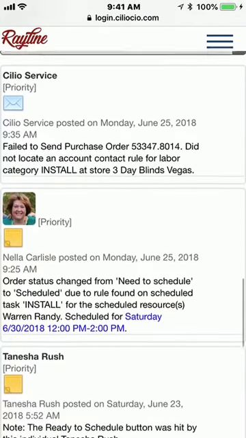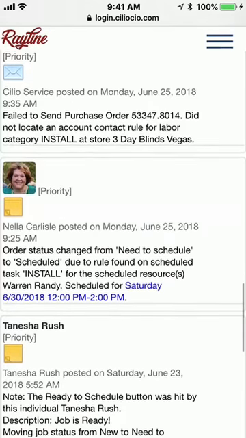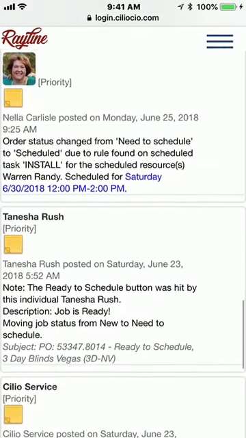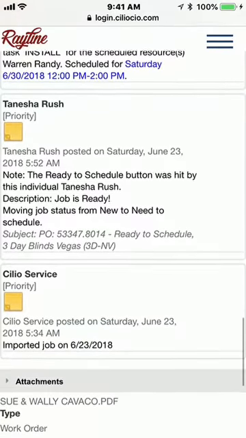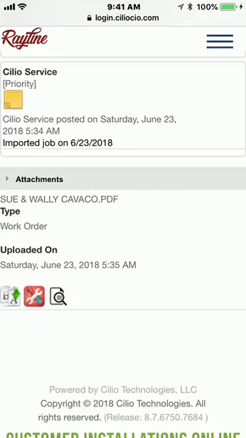Below this is all the notes, kind of a paper trail of emails and notes and anything that's happened on this job. As you can see, there's an email, and there's a note by Nella, then there was a note by Tanisha, and then this is the original note when the paperwork was processed. It just kind of timestamps and documents and paper trails everything.